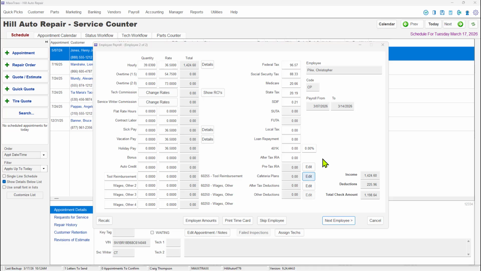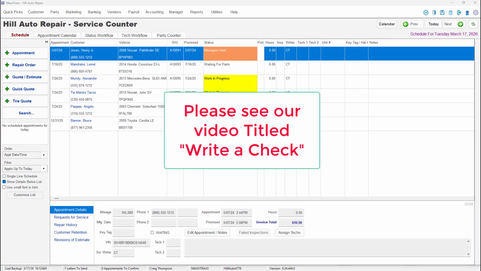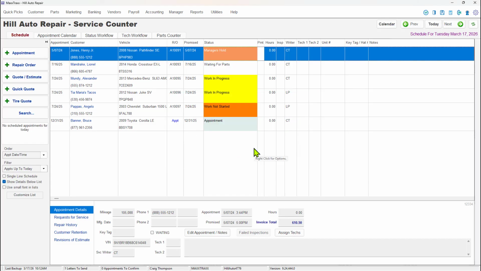Proceed through the various fields for the current employee. Continue this process until all employees for this payroll period have been reviewed. Note that you can skip an employee if they had no wages for the period you are running. Once you cycle through all the employees for that pay period, you will see a prompt asking if you want to print the payroll checks. Answer yes to open the check writing screen. Answer no if you will write the checks later. If you need more information about writing checks, please see our video titled Write a Check. Remember, once you run payroll, the withdrawals are recorded in the check register whether you print them or not.